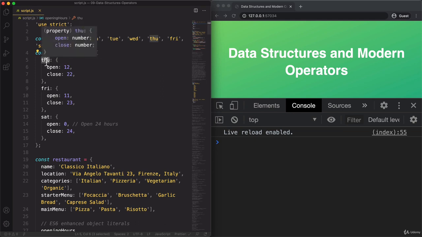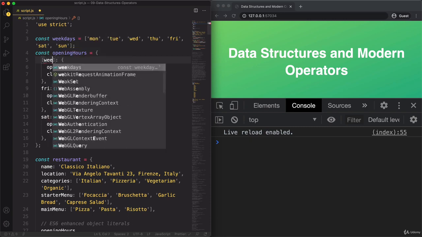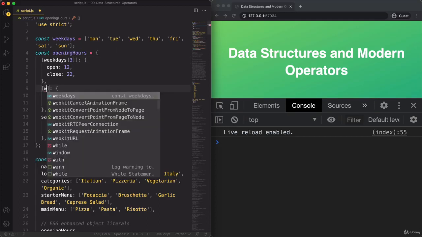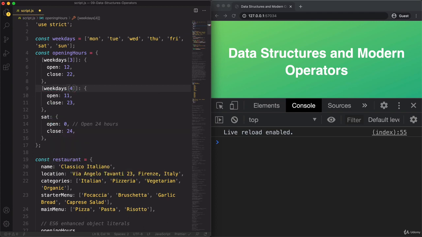Okay, so instead of having to write them here manually. So we can do that by using, again, the square bracket syntax. And then in here, we can put any expression, basically. So this was Thursday, so let's say weekdays on position number 0, 1, 2, 3. And of course, we could use destructuring here, but yeah, this is just a demonstration anyways. So weekdays 4, and then here weekdays 5.